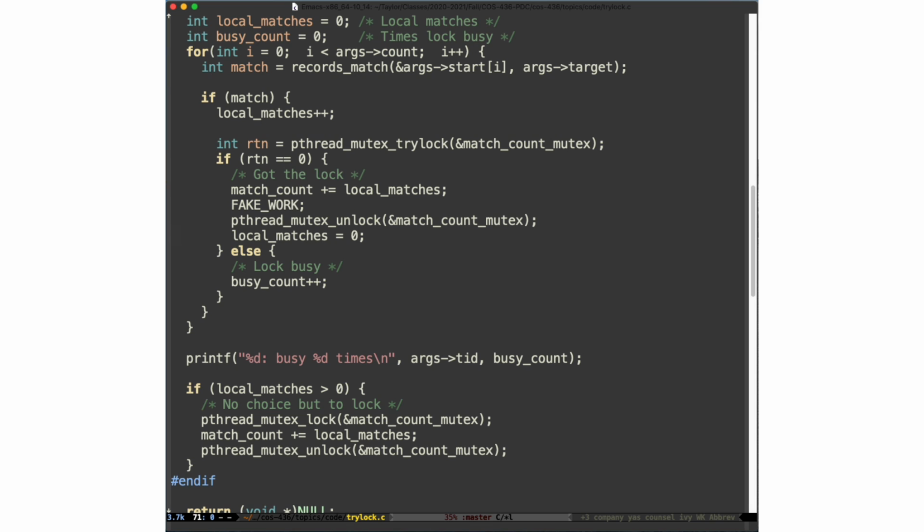Okay, so that's the key thing here with regard to avoiding having to spend a bunch of time spinning on that lock. If the lock's not available, no worries, let's go on and try another record. If the lock is available at this particular moment, great, let's update the global total right now, reset our local counter, and go back about our business.